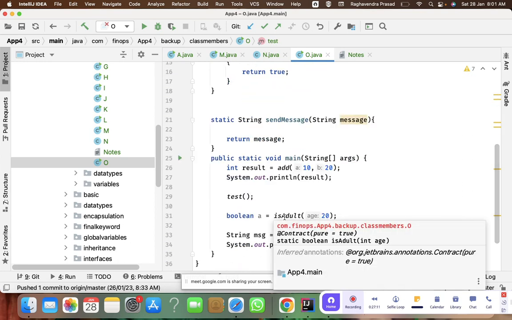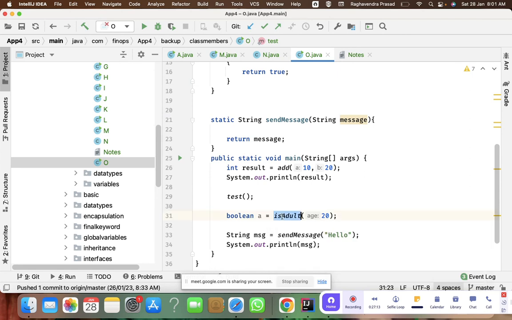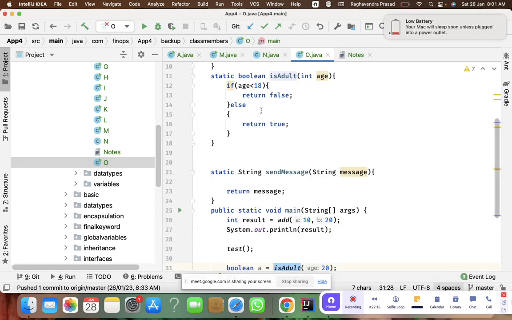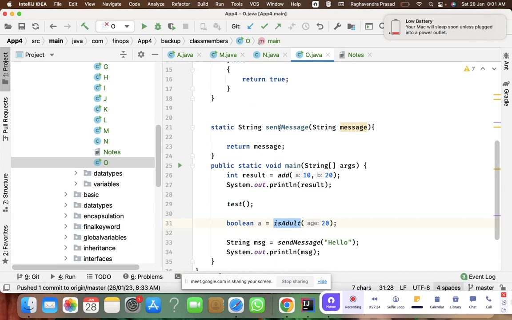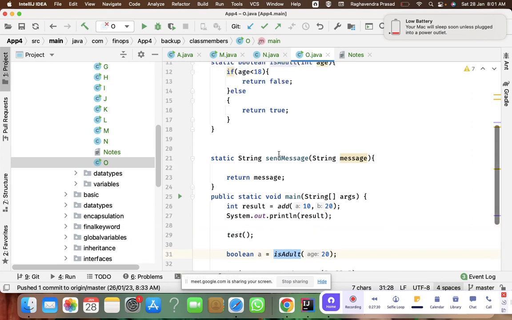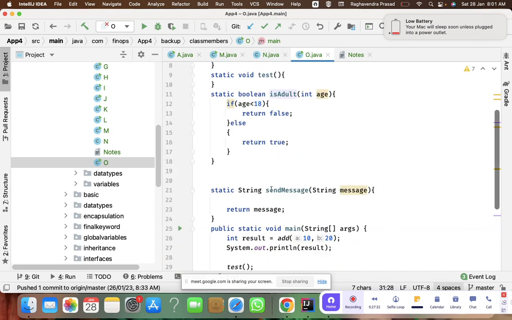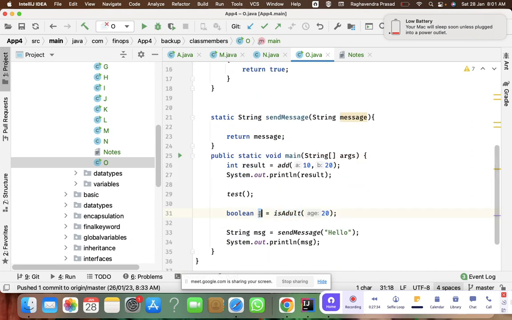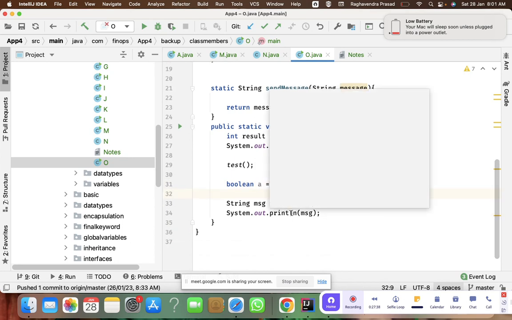Next is isAdult. His age will be 20. Do we have anything that is getting printed? No, right? We are not printing anything here, and here also after getting the result, we are not printing it. Correct.